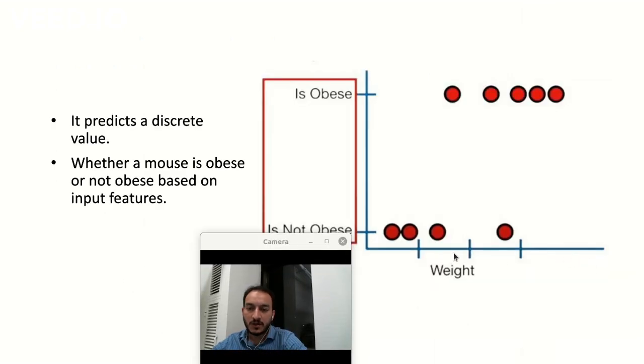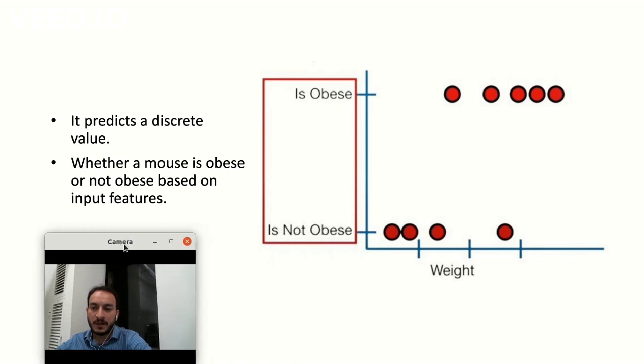Now let's talk about logistic regression. In logistic regression, we predict a class instead of a continuous value. We predict a discrete class. So in this example, we have two classes, whether a mouse is obese or not obese. You can see that we have around 5, 6, 7, 8, 9, so around 9 training samples. Based on those samples, we will train our model, and once our model is trained, we will be able to predict the class of the mouse.